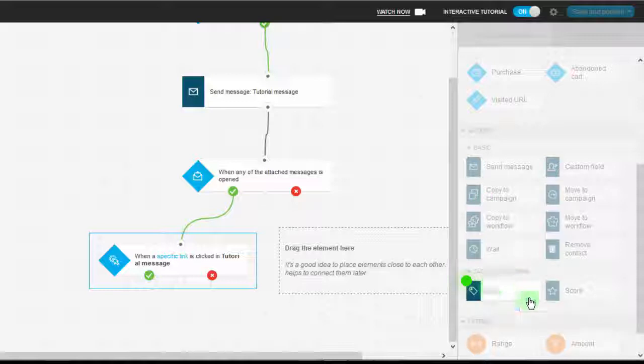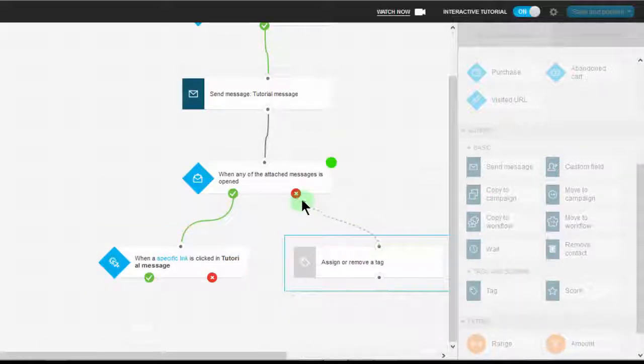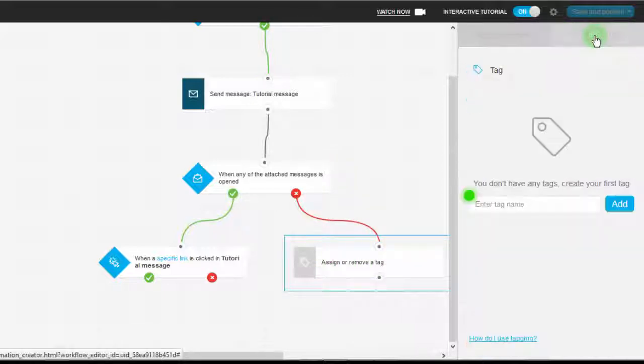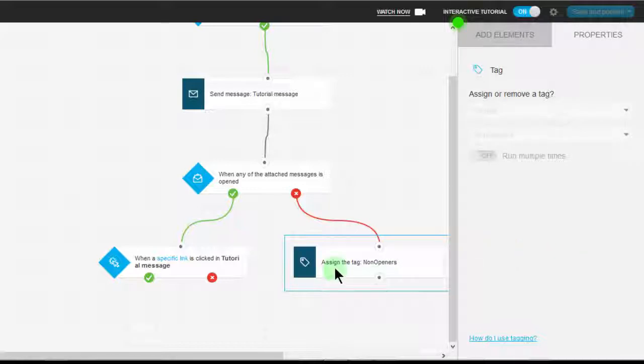So we can also add a tag. Let's say in this case, these are people who did not open this message. So let's connect this to this, and let's see which tag we can create here. So assign a tag, property. You don't have any tags, create your first tag. Maybe you can give them a tag, non-openers. Let me give them a tag and call them non-openers. These are people who did not open my email.